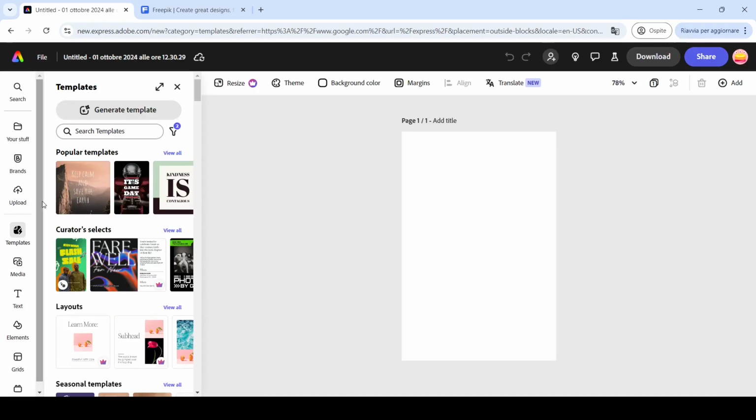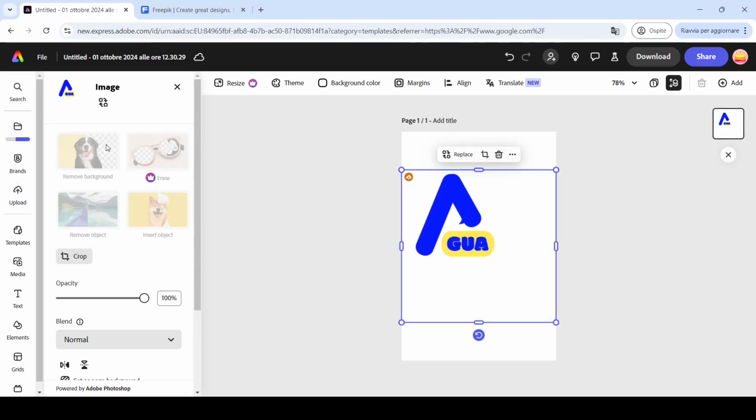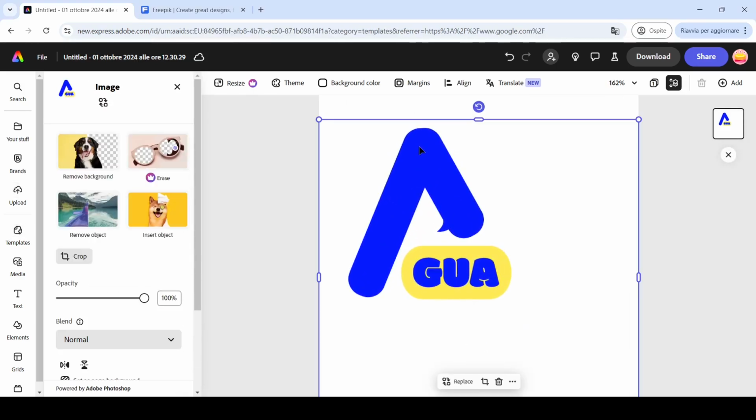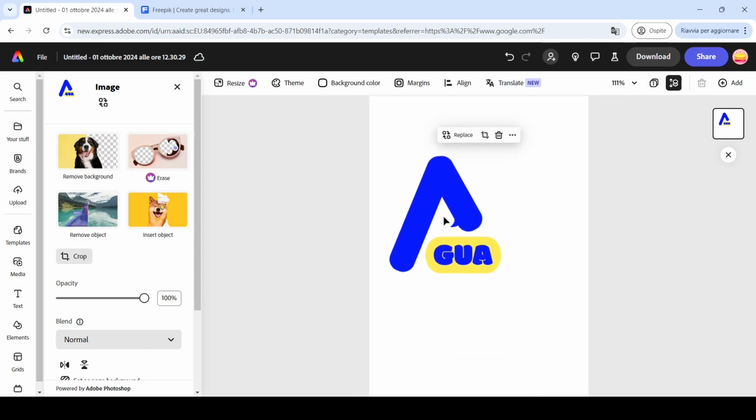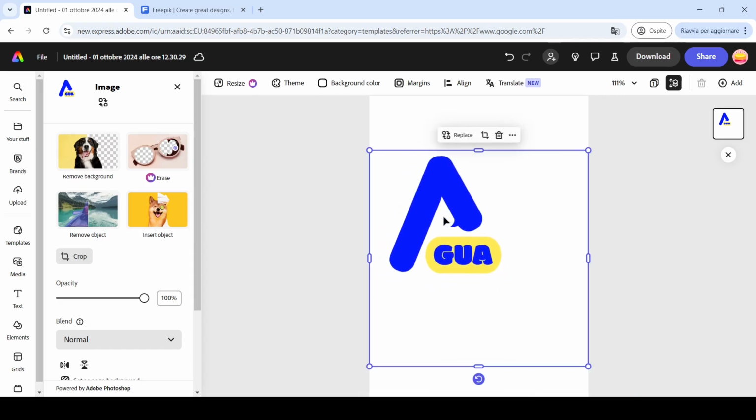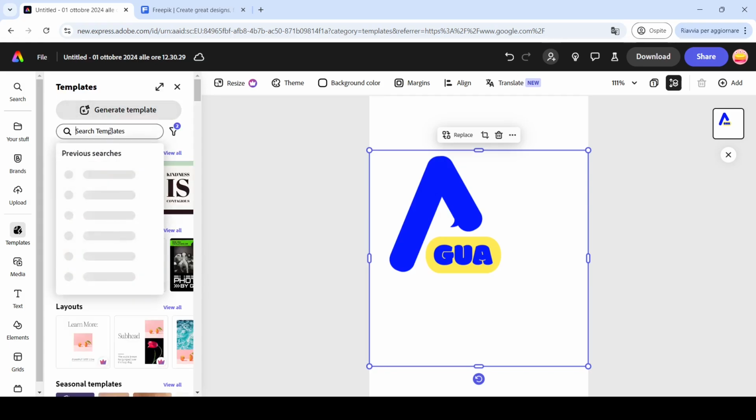First of all, let's go to Upload to select the logo we made in the last lesson. As you can see, it has a round and rubbery style, designed for a brand of swimming pool products. This means we'll stick to the swimming pool theme for our social content. So let's start building our Instagram story, moving to Templates and typing in Pool.